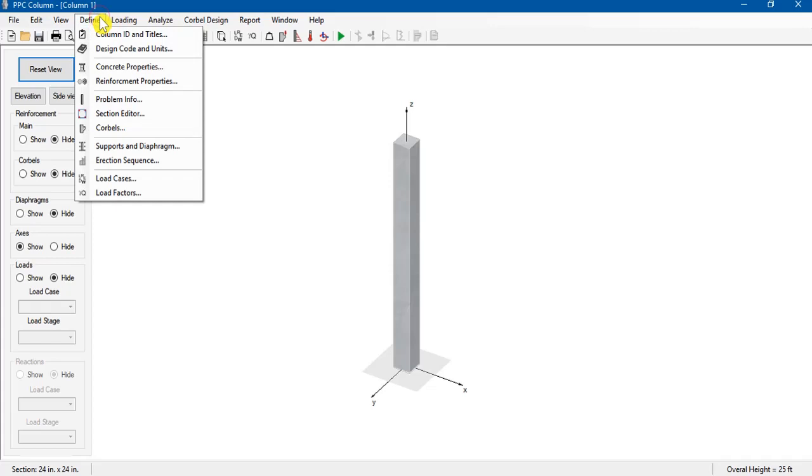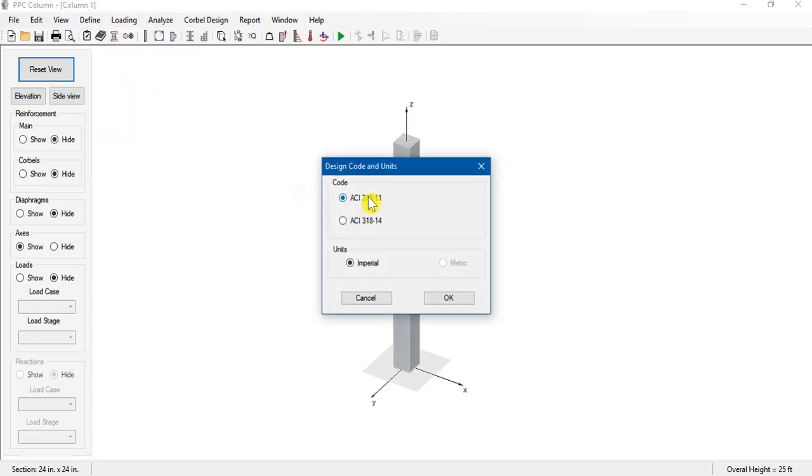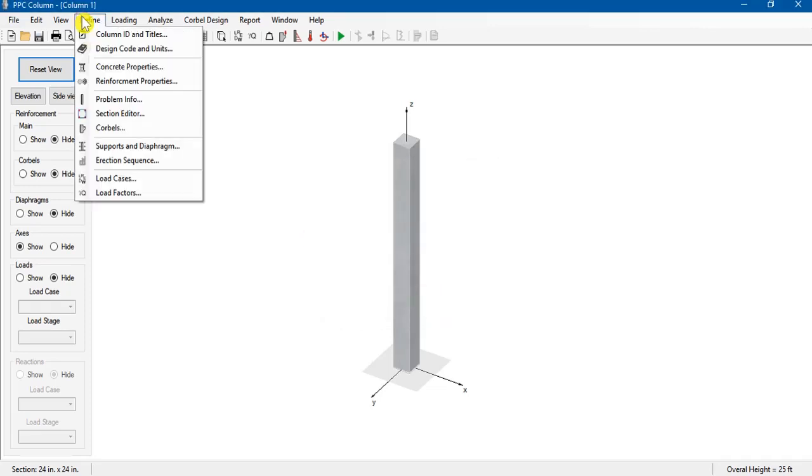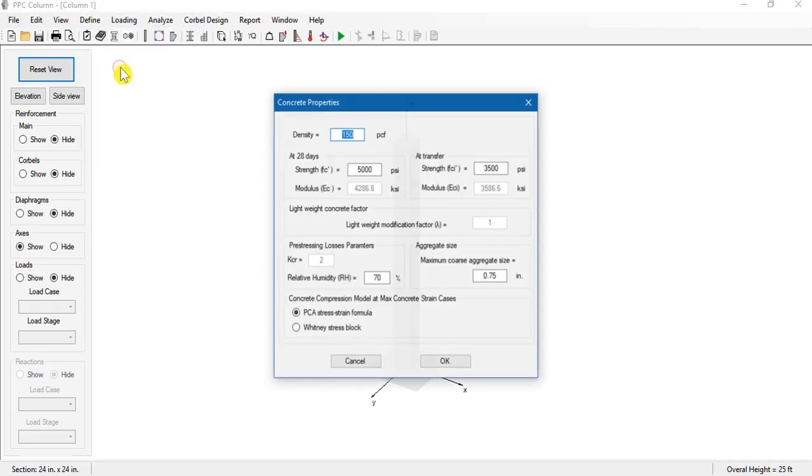Using the Define menu, we will select the design code. We are using the imperial units here. Next, we define the concrete properties. We will input 7,000 pounds per square inch for the concrete strength. The default aggregate size is 3/4 inch. We will leave it as is.